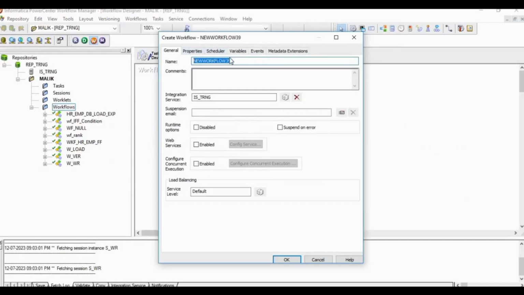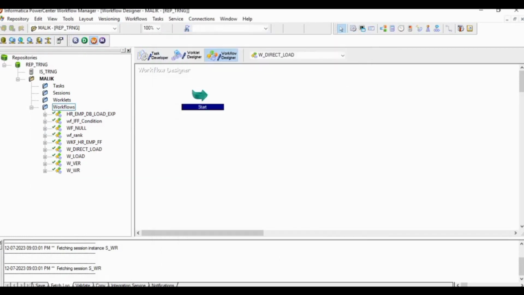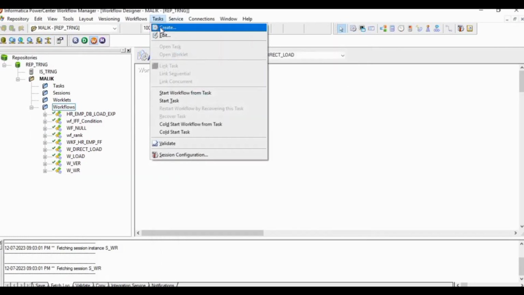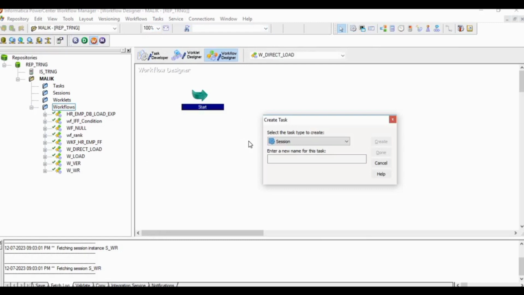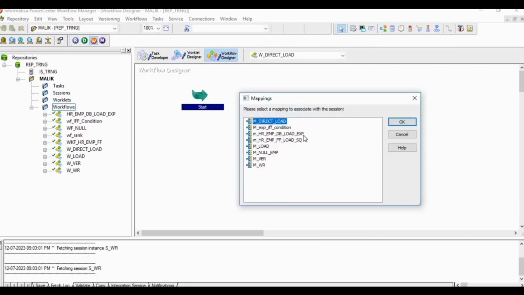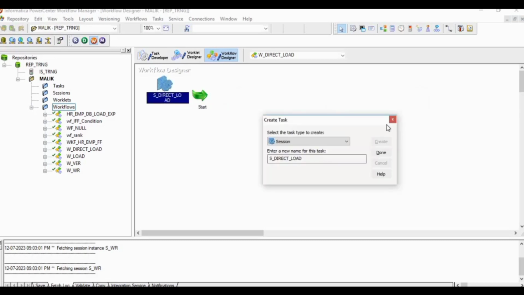Now I will create the workflow for this mapping. You have to come into the workflow manager, click on workflow, create workflow, give it a name and click on OK. Now create a session for this: click on task and you have to create the task also. You can give any name starting with S underscore and click on create. And you have to select the mapping you have already created for this workflow.